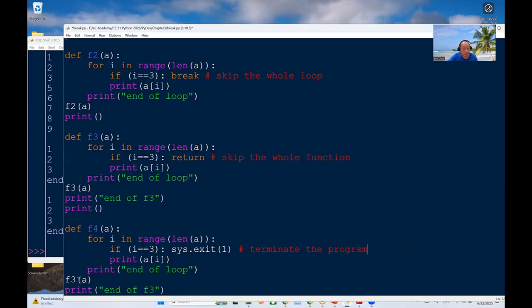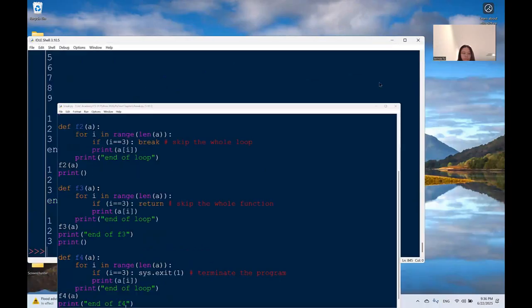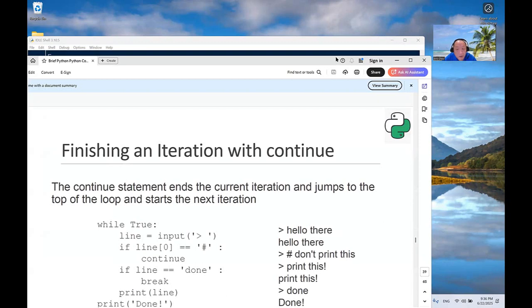Okay, so the program will be terminated. Program terminated, so the end of f4 is not even run. The program has already been terminated. So that's an even stronger one. Not only breaking the loop, breaking the function, but it may just terminate the program, so that you don't see the end of f4. Any questions so far? No. These are different break levels, okay?